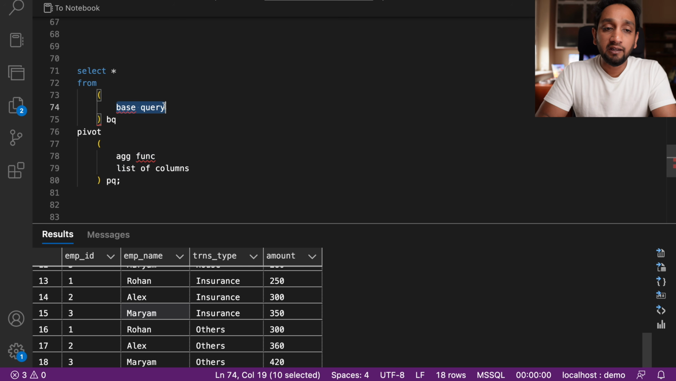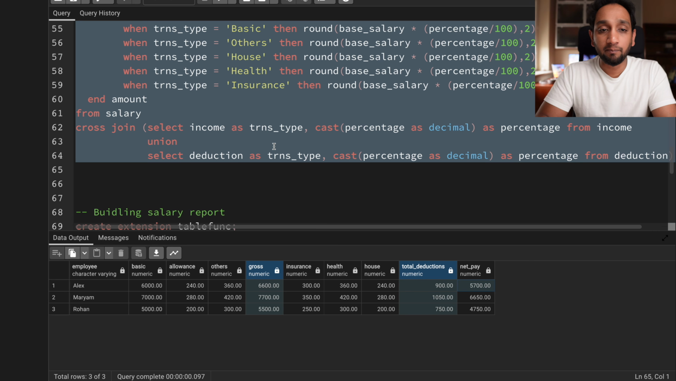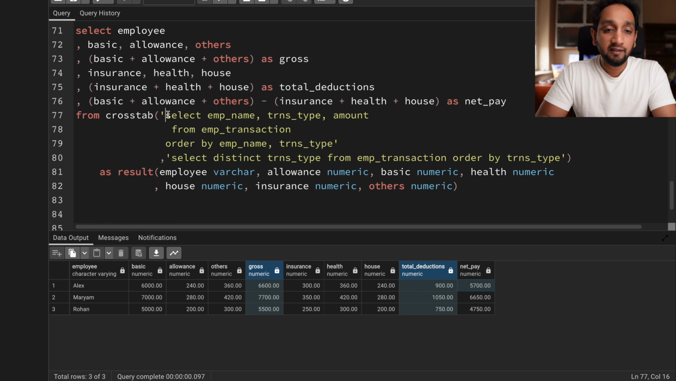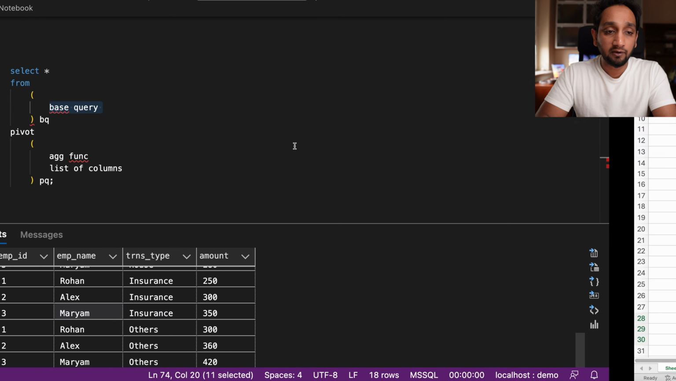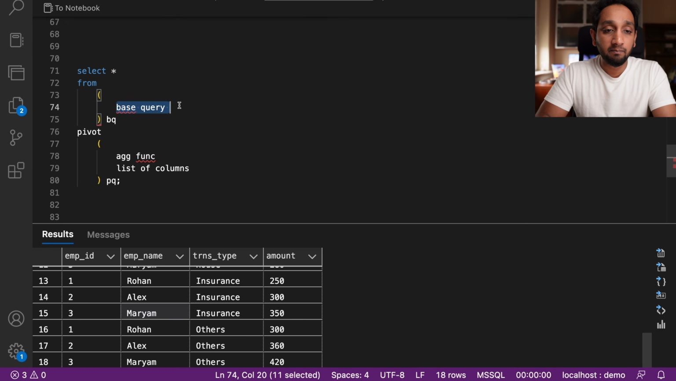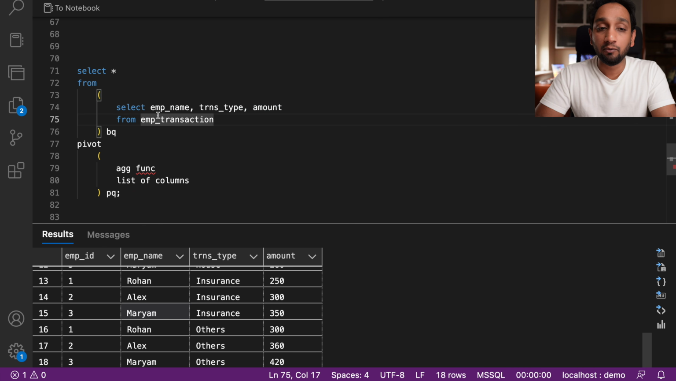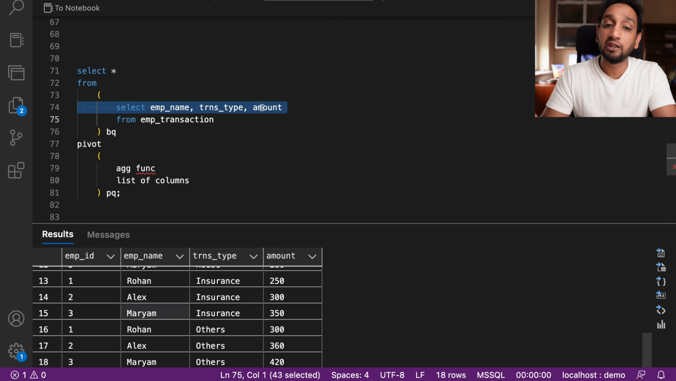Now when it comes to the base query, I can go into my PostgreSQL and copy the base query that I already wrote. I will not include the order by, it's not required for pivot. So I'll use the same base query as I used in PostgreSQL, and that is what I'll put here. Again, this also has the same rule: the first column needs to be the unique identifier, the second provides the list of columns, and the third provides the value for each of the new columns.